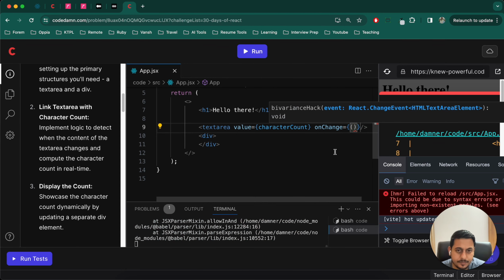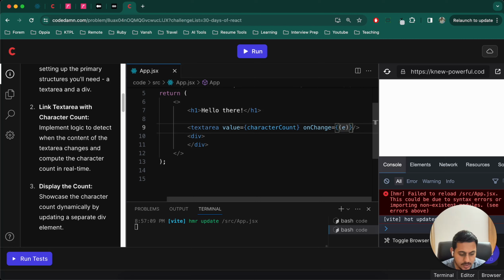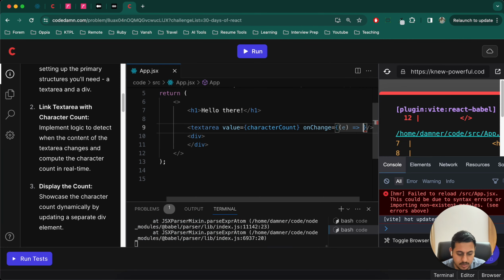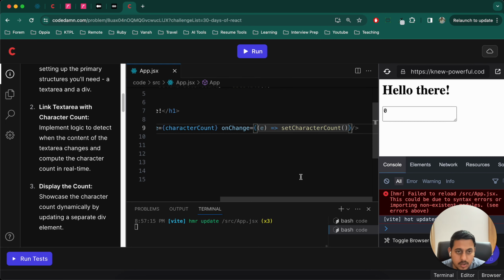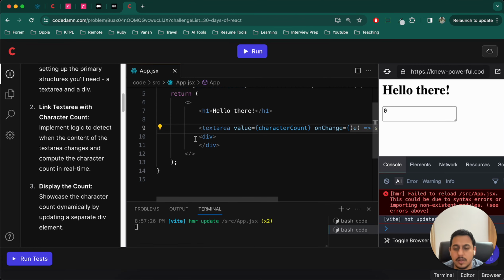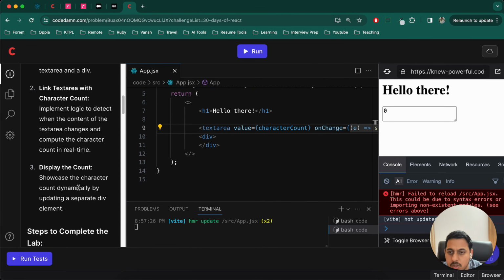what we will do is we'll get the e, which is the event. We'll set character count to e.target.value.length. So this should give the character count correctly. What is next? Showcase the character counts dynamically by updating a separate div element.